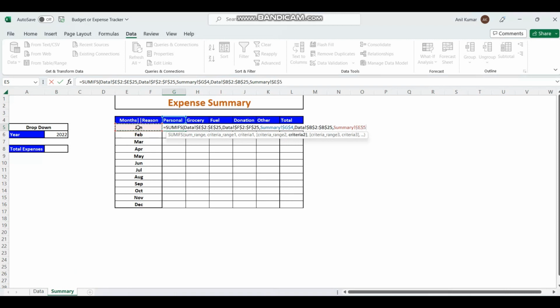Criteria, then lock the cell. See, if we update only these two conditions, it gives the output. How does it give it? It goes and searches for the personal category, and in that personal category, it gets the output only for the Jan month. Okay, but we have year as well, right?